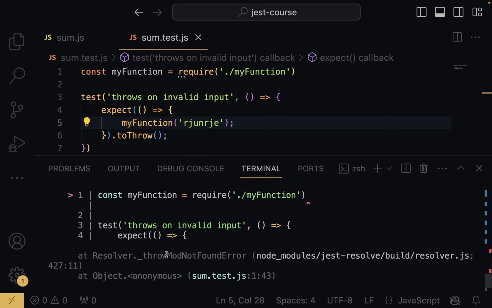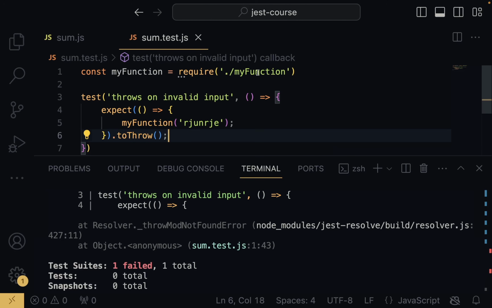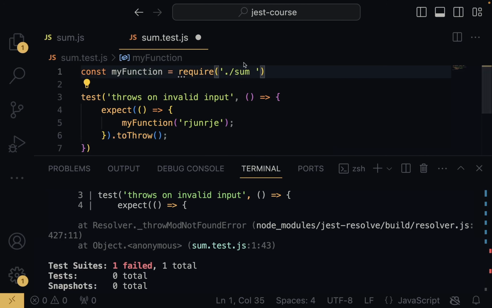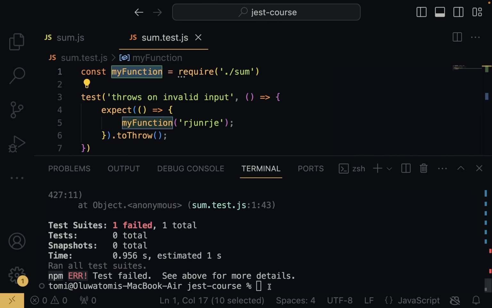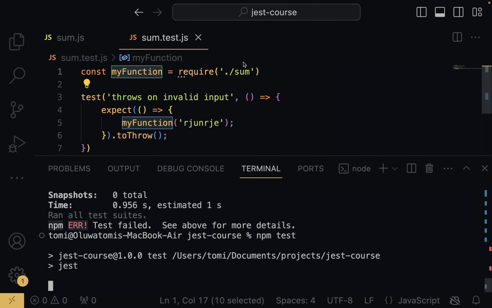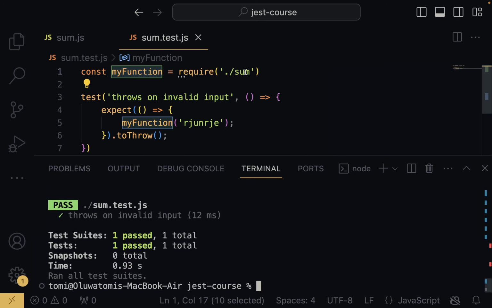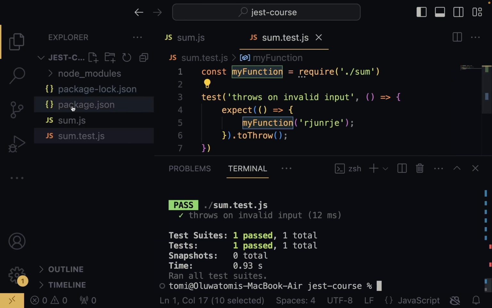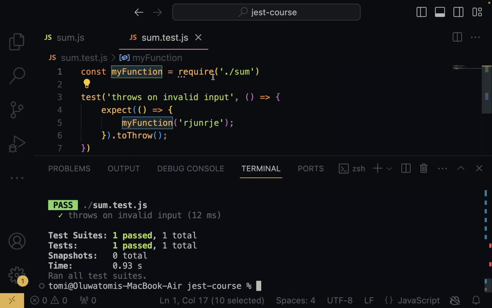It said throw module not found. Now this is because right here we're getting the sum file, so this is saying ./sum.js basically, and then we could give it my function. So now let's run this again. So the mistake we made was we changed sum to my function, and when we changed sum to my function, there was no file here named my function, so it gave us an error. But now we got this my function from right here, from ./sum, so that should work. So as you can see now, it passed.